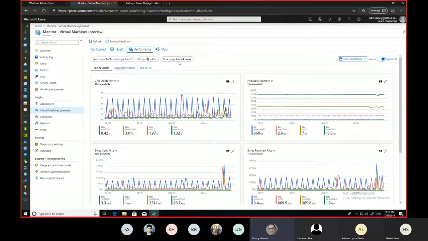Again, I can change the time range to something more meaningful, so I can go to a custom time range if I want to investigate an anomaly with my servers or something that has gone wrong, to try and correlate what some of those performance metrics were doing at that time.